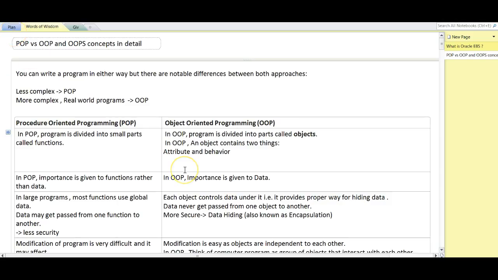So we have covered the basic concepts of procedure-oriented programming and object-oriented programming, and we now understand that in POP we focus mainly on the functions rather than the data, while in object-oriented programming we give more importance to our data and we create objects. This was a very basic introductory session. In my next session I'm going to explain in more detail what objects are, what classes are, and the features of object-oriented programming like encapsulation, inheritance, abstraction, and polymorphism. We will cover that in the next video.